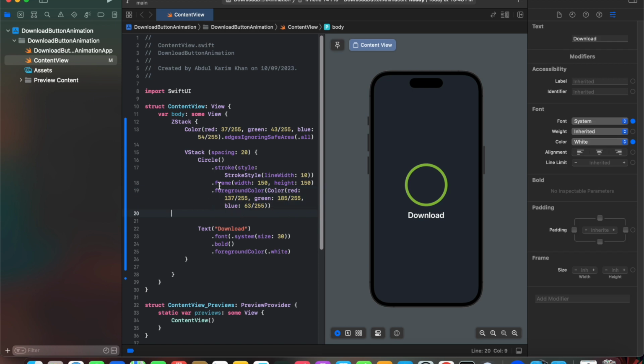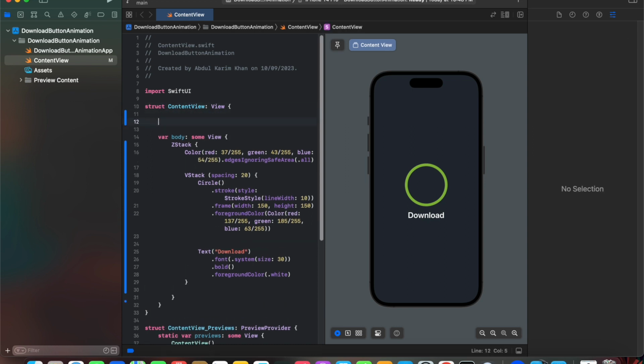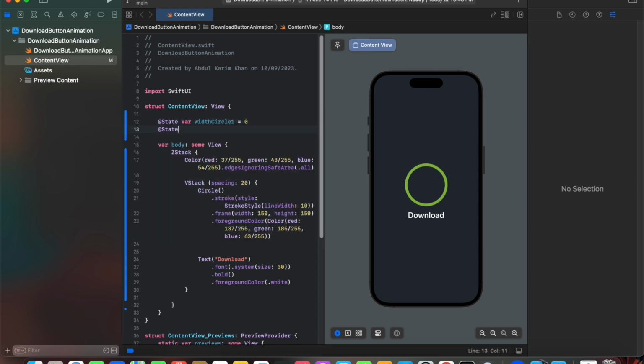Now we need to add a circle animation whenever the user presses this button. To add that animation that's going to increase its width and height from the middle, let's introduce a State variable for width of circle 1, which is equal to 0, and again add the State for height of circle 1, which is equal to 0.